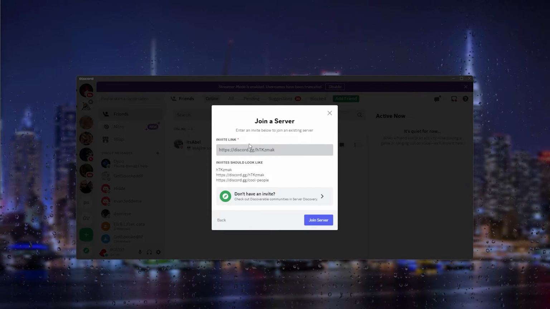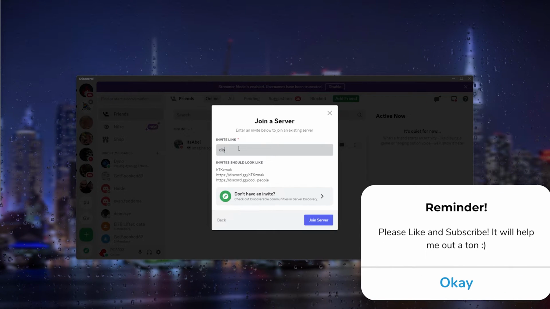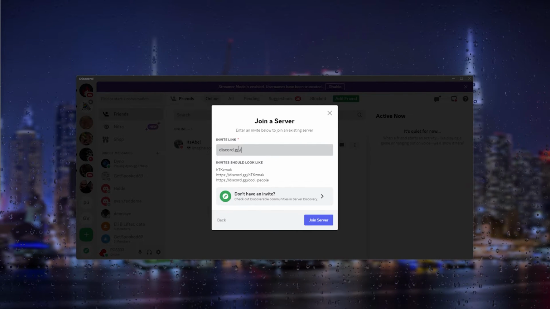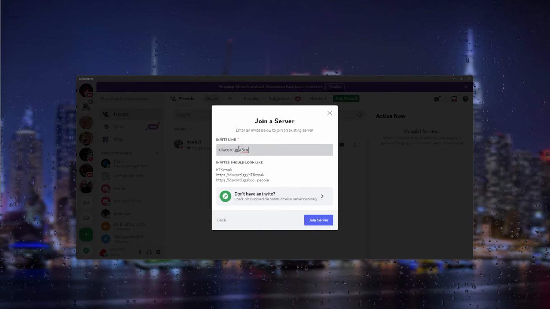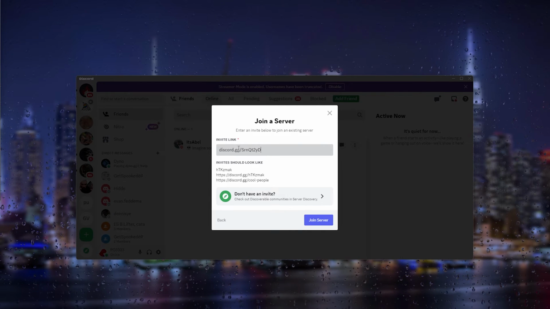Now from there you have an invite link. Now the invite link for this server is simple: discord.gg/sRnQt2yDez.